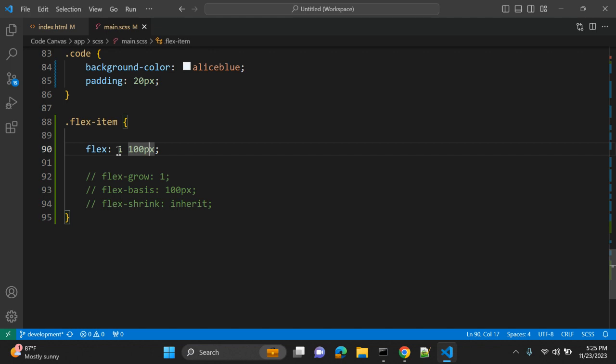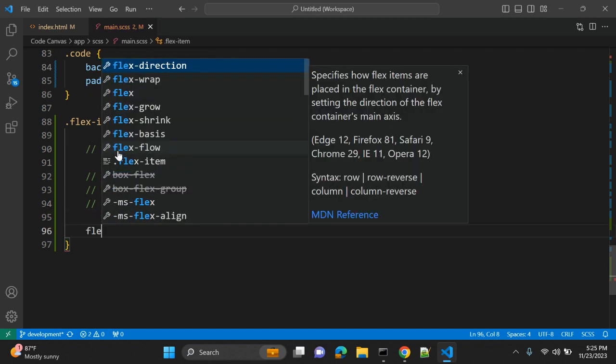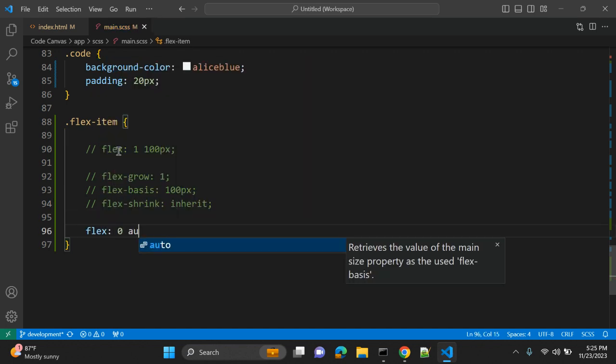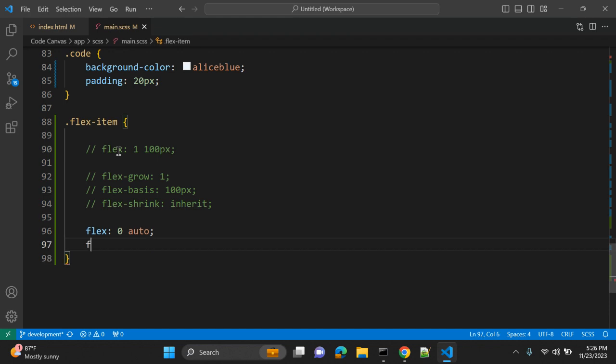So there are a few common values for flex. First of all, let's see the first example, flex: 0 auto. Whenever you are going to create a new HTML page or write CSS for that HTML for a responsive design, this is a very commonly used value, flex: 0 auto. This is the same as flex: initial. So this is the initial value.